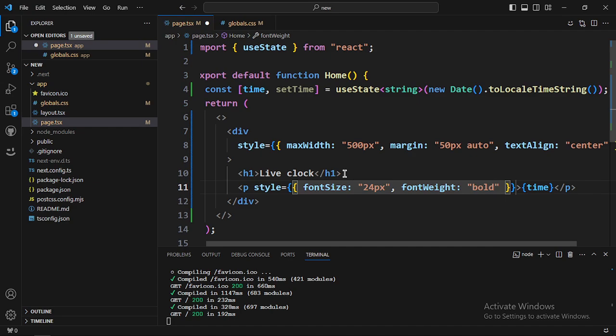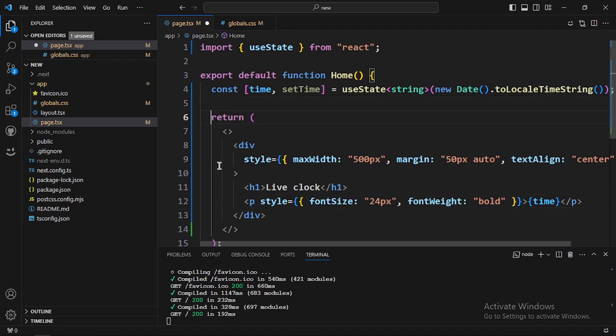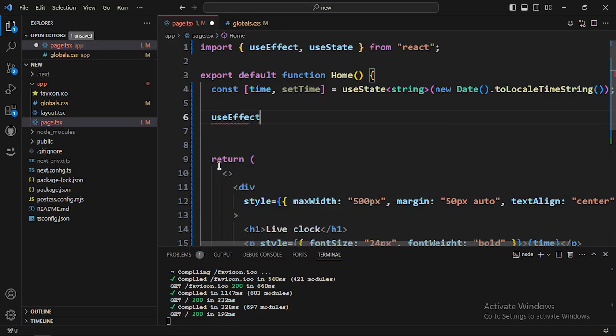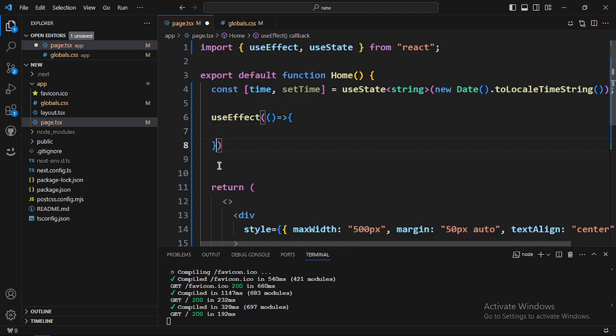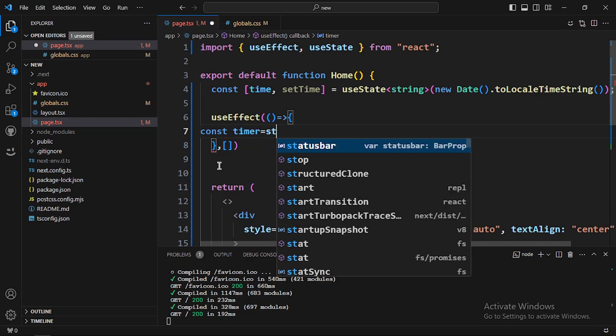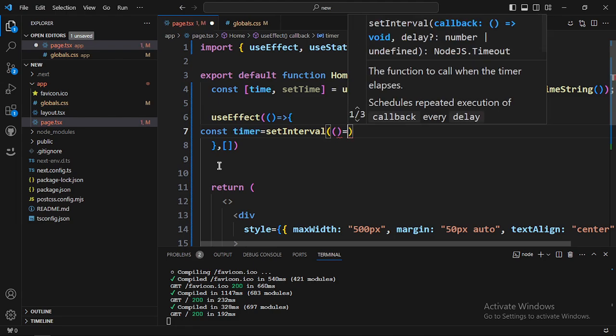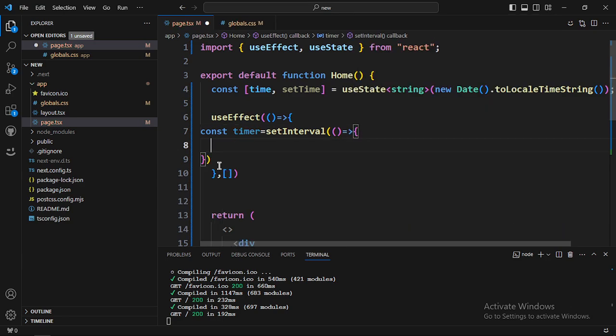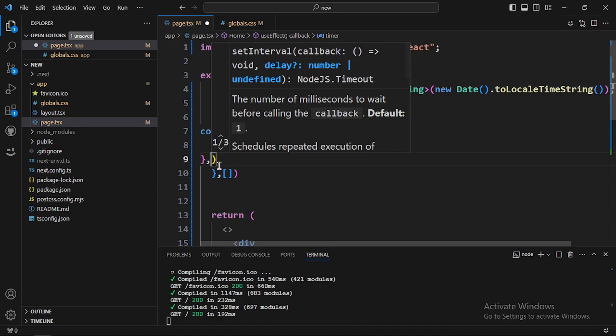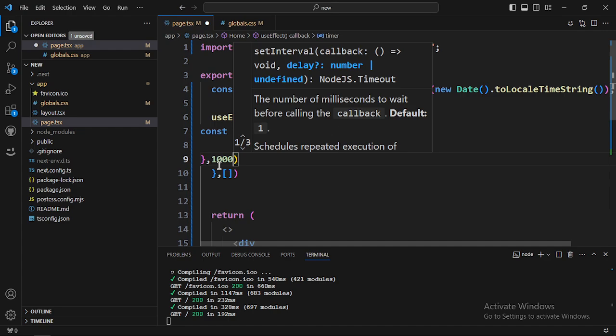So now is the time for us to use our useEffect. The syntax for useEffect goes something like this. We're going to import that from React, and this useEffect is going to take a callback function inside with an empty dependency array at the end of it. All we're now going to do is use a setInterval callback function inside this. So we're going to set a timer like this with setInterval. So it takes another function as its argument. We can just give a time like say 1000 milliseconds, which is 1 second.